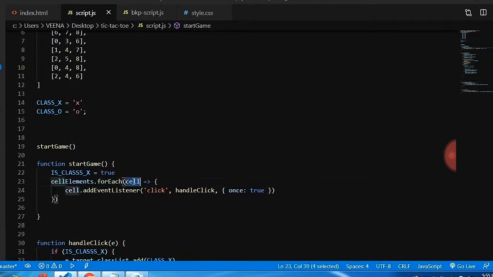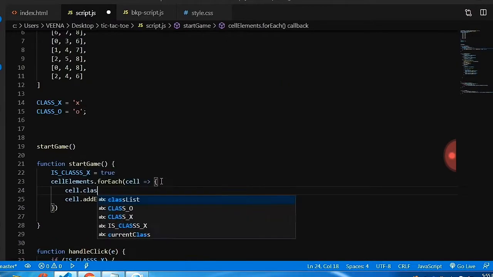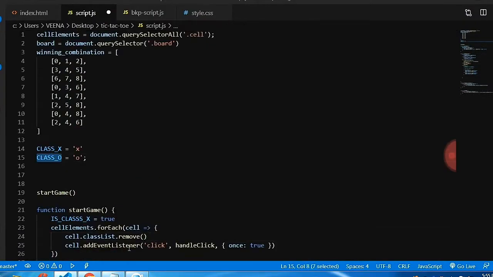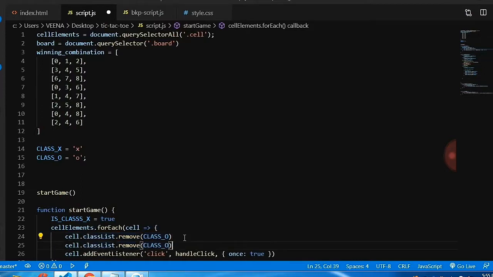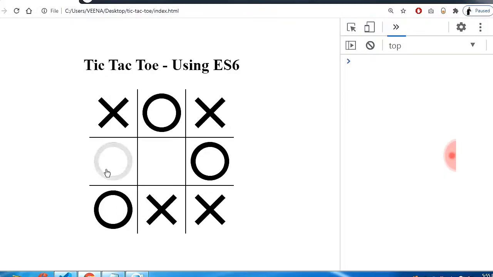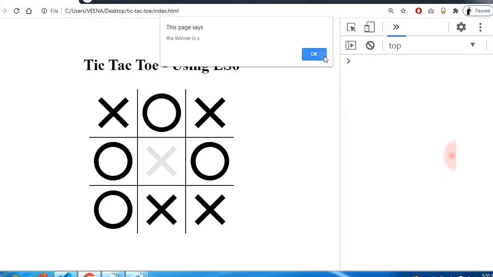Not working, let me see why. I have to remove the class X with the help of a forEach loop. The same way I have to remove class O with the help of forEach. If I win or make a draw, X is the winner and it is getting started again.